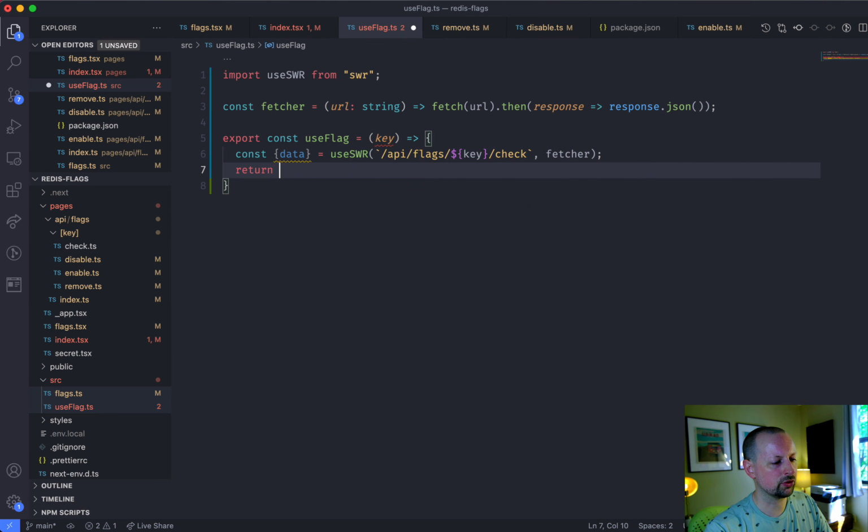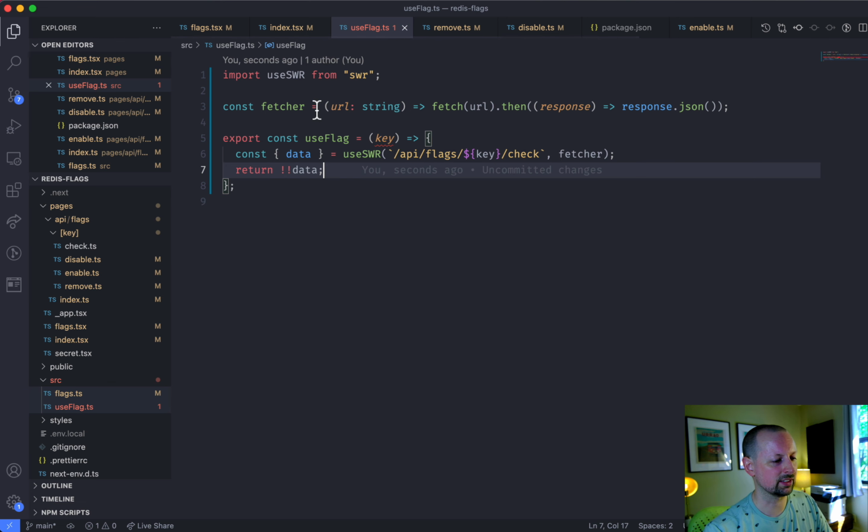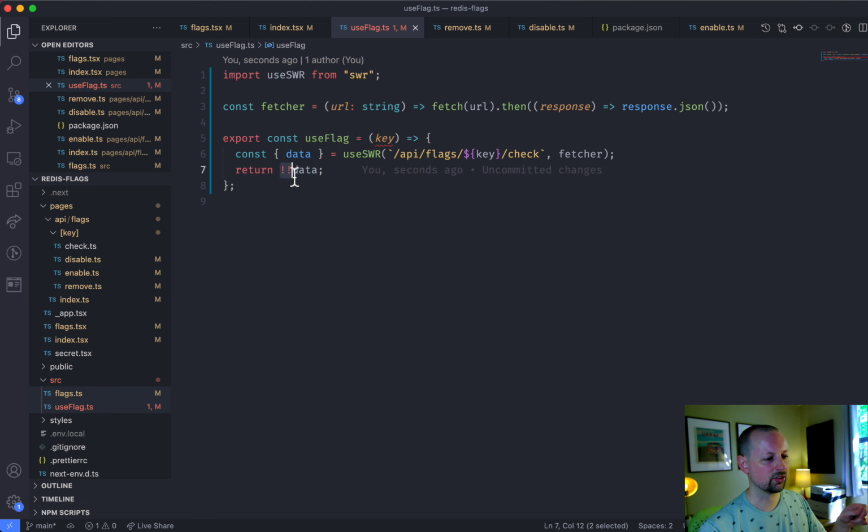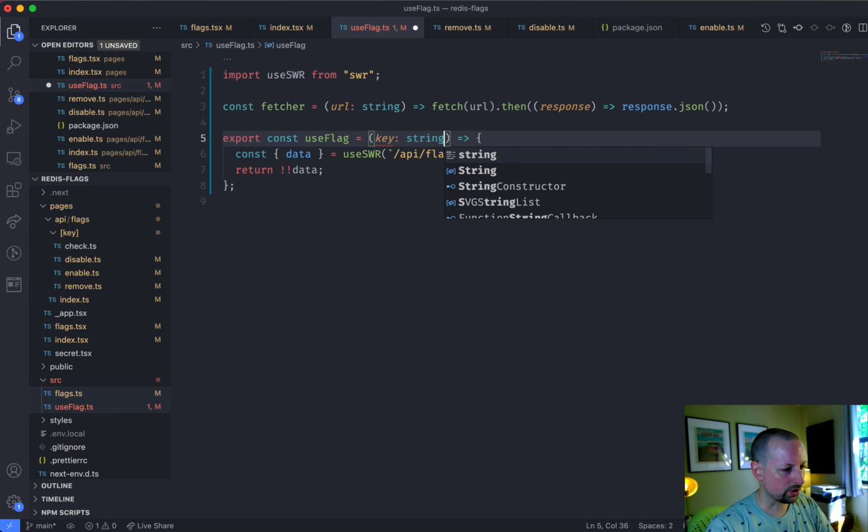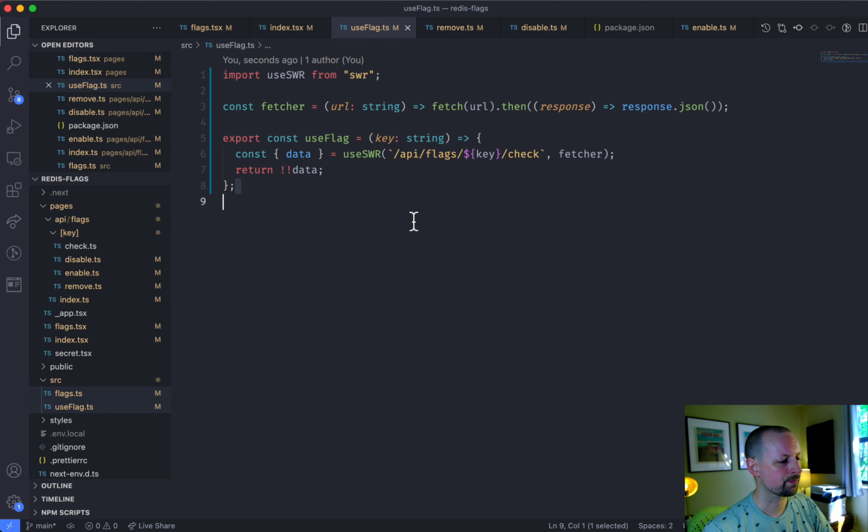And what we're going to do is force this data into a Boolean. So whatever it comes back, if there's an error or not, I don't care. I'm just going to do the double conversion. So convert it to false, back to true, or the opposite, double opposite. And this will tell us whether or not it's enabled. So we need to quickly implement this check function.